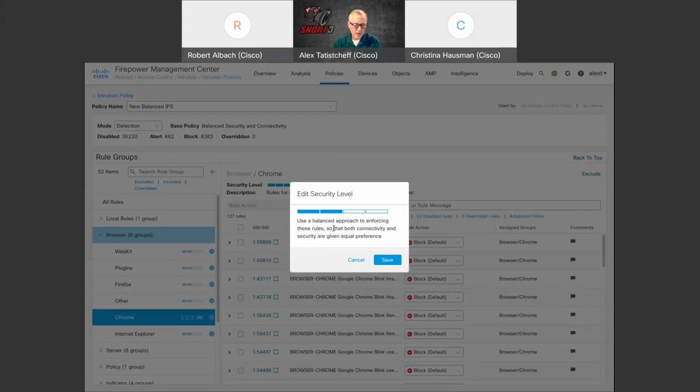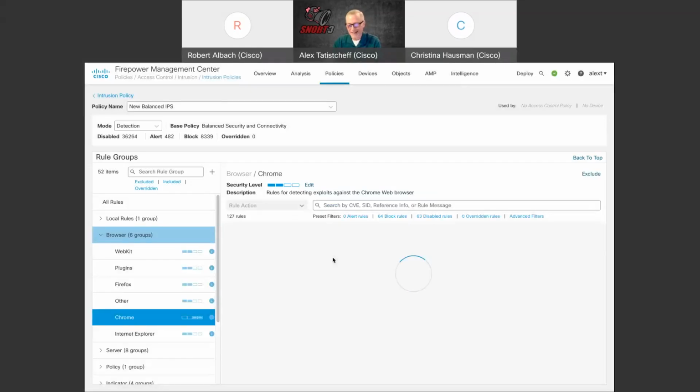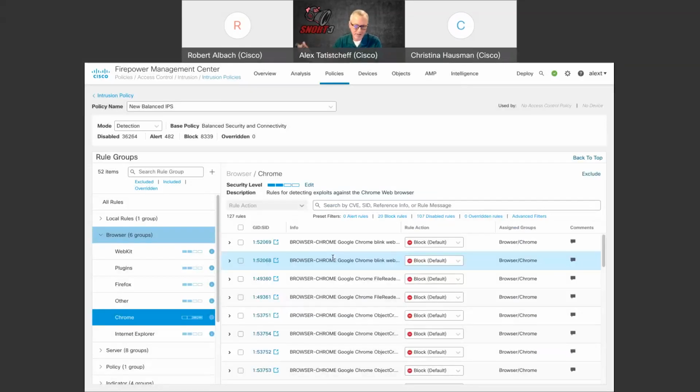What this allows you to do is, let's say I want some better protection on my Chrome rules. I have a lot of Chrome and I want to just up the protection. I don't want to up the whole security policy, because a lot of other rules come with that, but I want my Chrome inspection to be more aggressive.